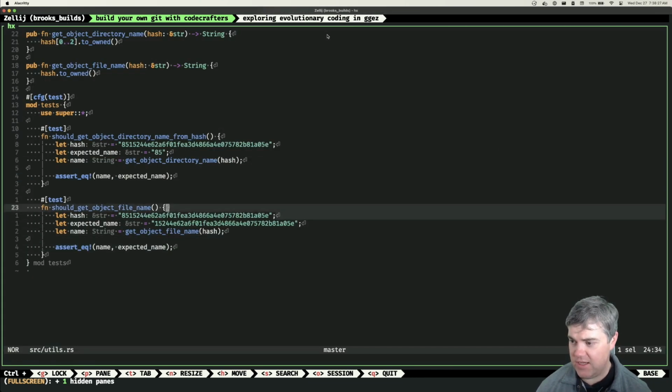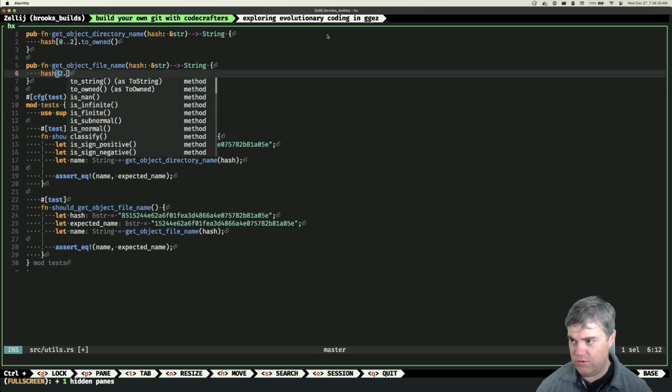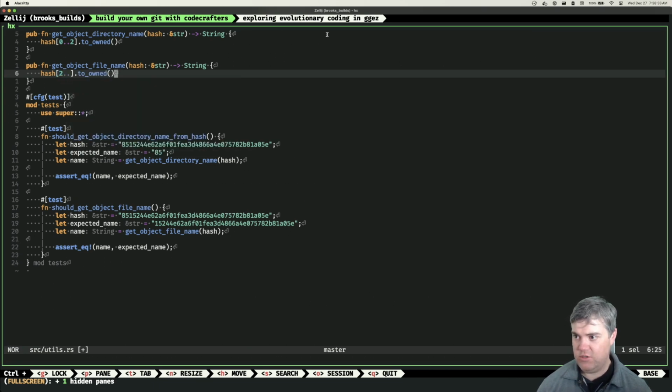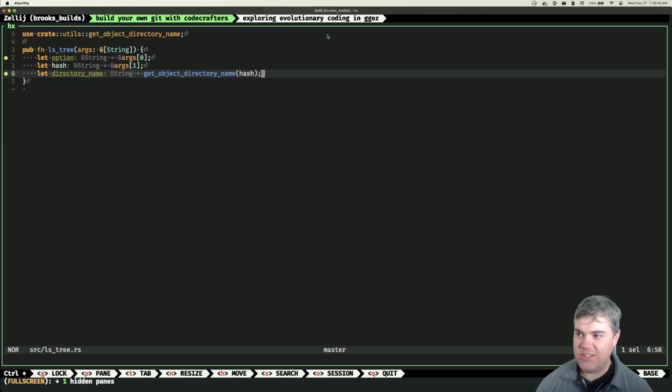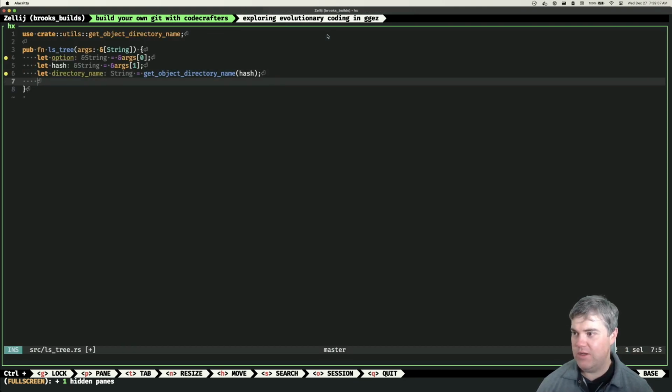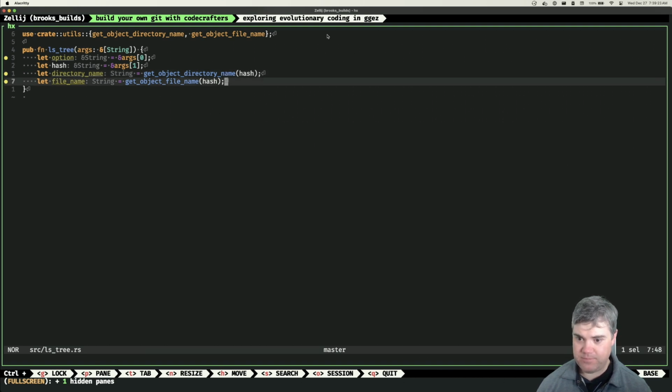So now we have red. Let's fix that. So we want our hash of 2 to the end and to own that. There we go. Okay, that makes you happy. Okay, an ls tree. Now let's get the file name. Okay, so we have the directory name. We have the option, hash, the directory name.